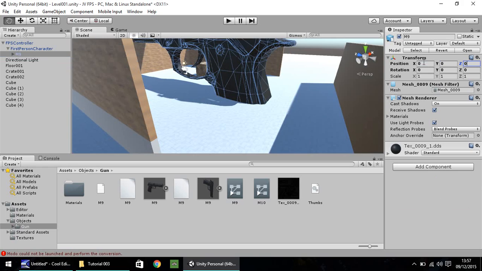One thing to note, when you zero out this position, it will zero it out on its parent object, in this case, first-person character. So if the first-person character was over here, for example, by this wall, then the gun itself would zero out on the axis of that first-person character over here. So the gun itself would be here.